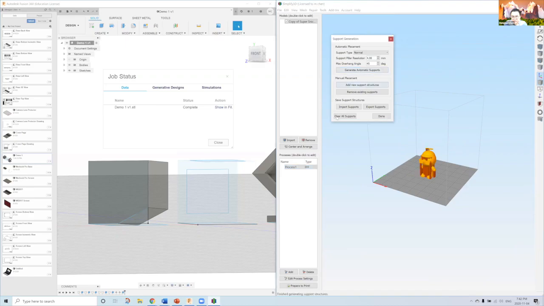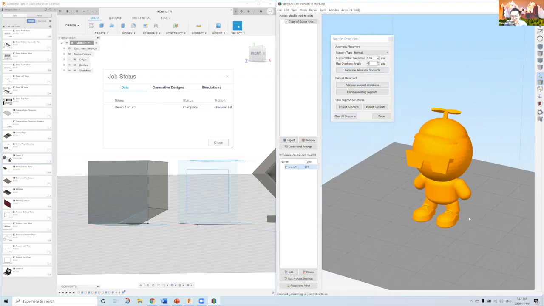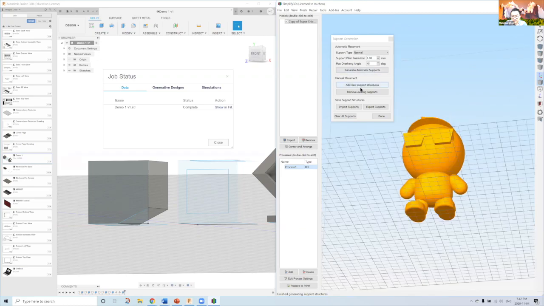Generate expression. No, let's not do that. I'm going to add customized supports like I did a minute ago.